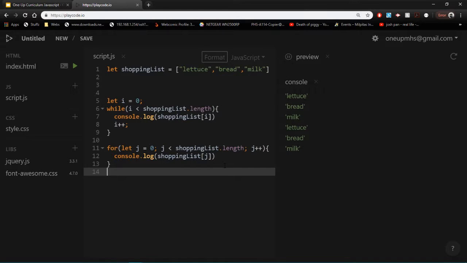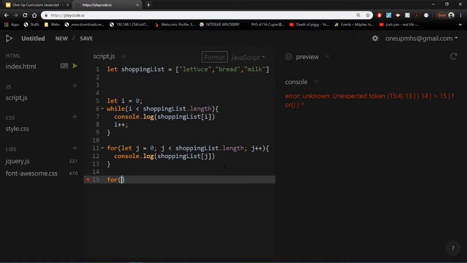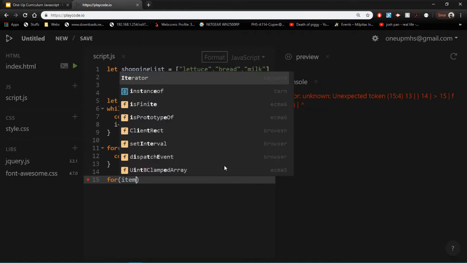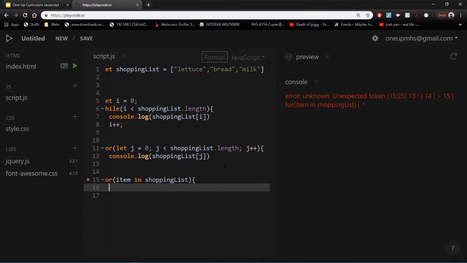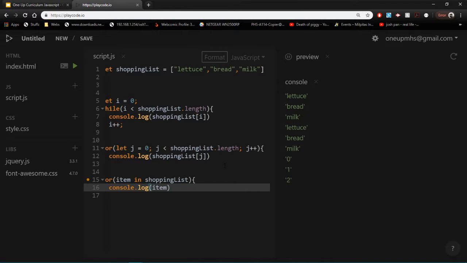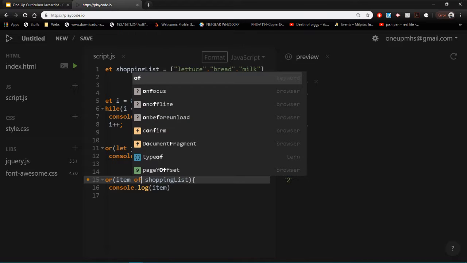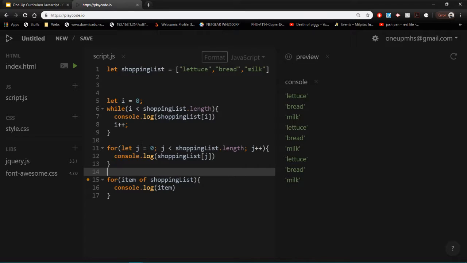Now there's another way to do this. I think here's how you type it. I don't remember exactly. For let's say item in shoppingList, and then you log item. Nope. Okay, so it's not in. It's actually for item of shoppingList. So when you type for item of shoppingList, instead of creating this counting variable, it actually just uses the item. So it starts with the lettuce, and then it goes to bread, and then it goes to milk, instead of starting at 0, then going to 1, then going to 2.